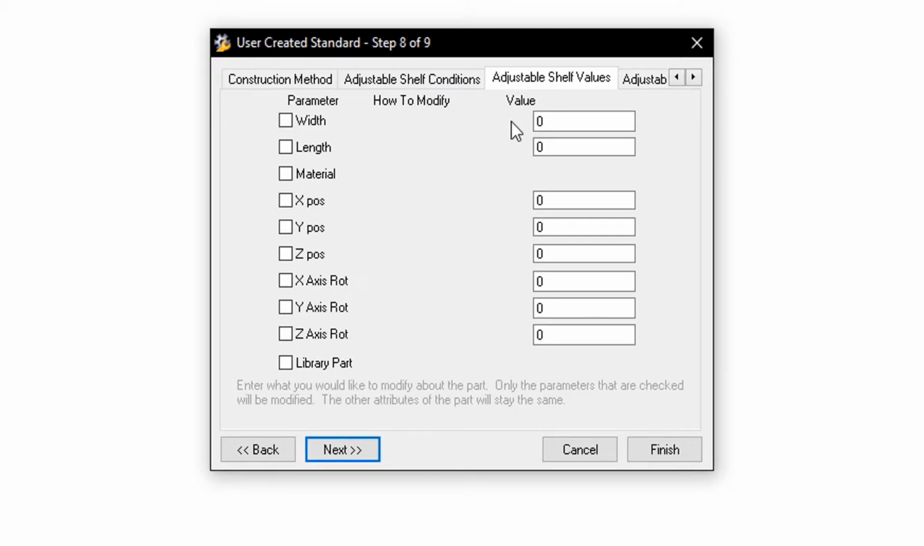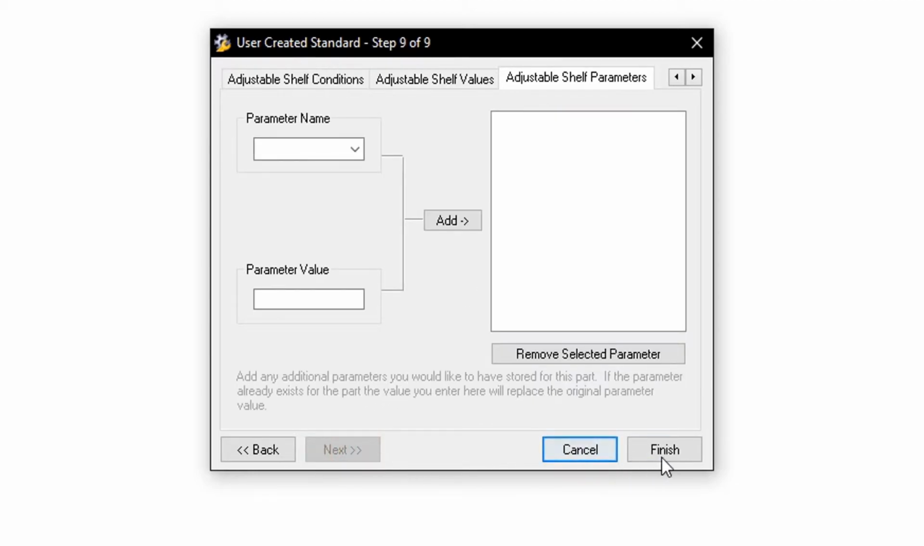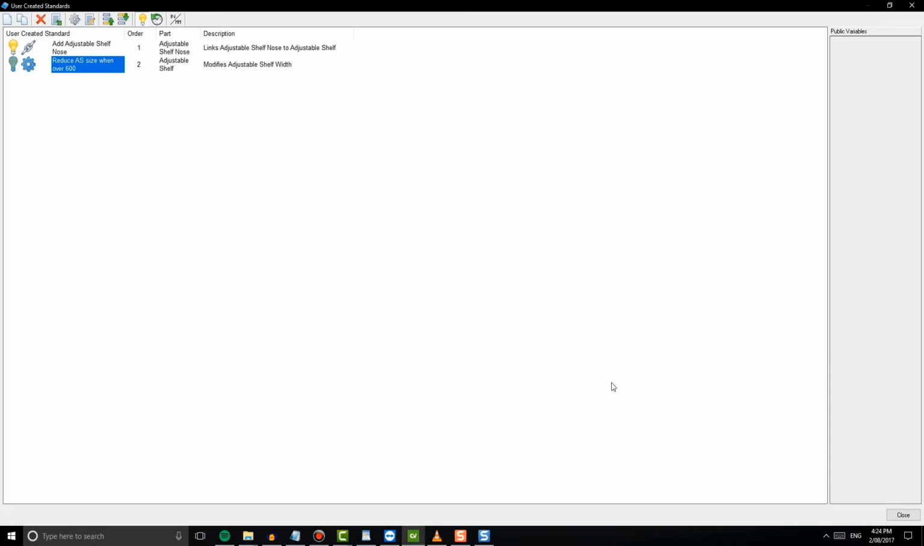We will tick Width under Parameter. Under How to Modify, we will change it to Adjust By, and then under Value, minus 16.5, which is the thickness of our adjustable shelf nose. Selecting Finish, we can then go back to the job to see this in effect.